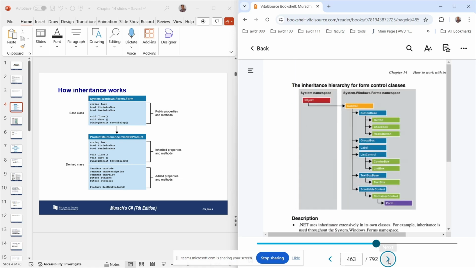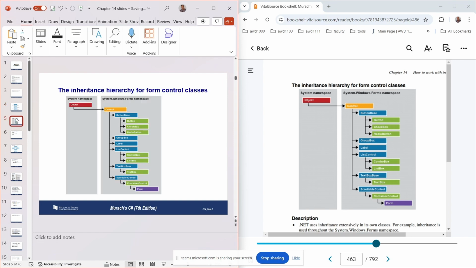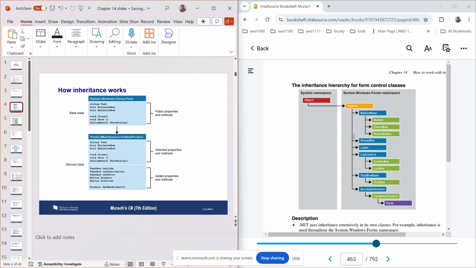So let's go ahead and skip from that. Here is, this might be a little bigger here. Let's see if this one's out. It's not really any different. But okay, so here, this is the inheritance hierarchy for forms and control classes.